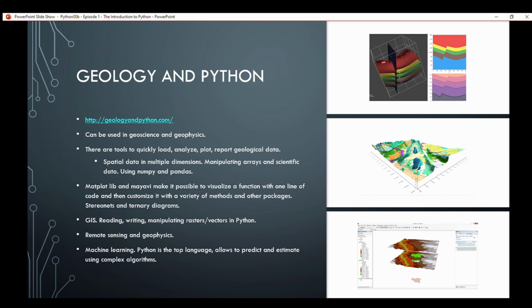There are tools to quickly load, analyze, plot, report geological data, spatial data in multiple dimensions. You can manipulate arrays and scientific data using NumPy and Pandas, which I'm guessing are Python packages. Matplotlib, which is one I've heard of before, and Mayavi make it possible to visualize a function with one line of code and then customize it with a variety of methods and other packages. You can use it to create stereonets and ternary diagrams and probably analyze those particular diagrams.